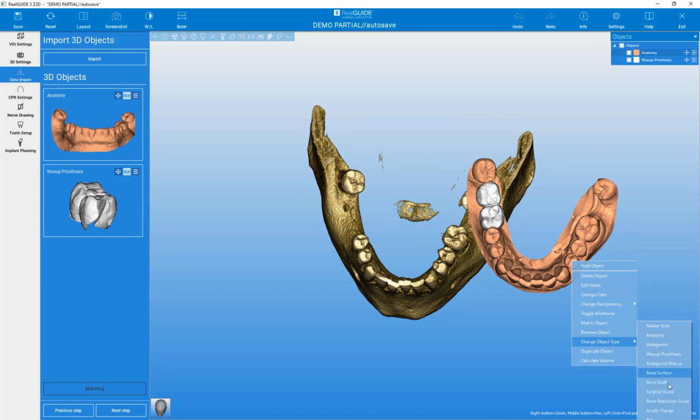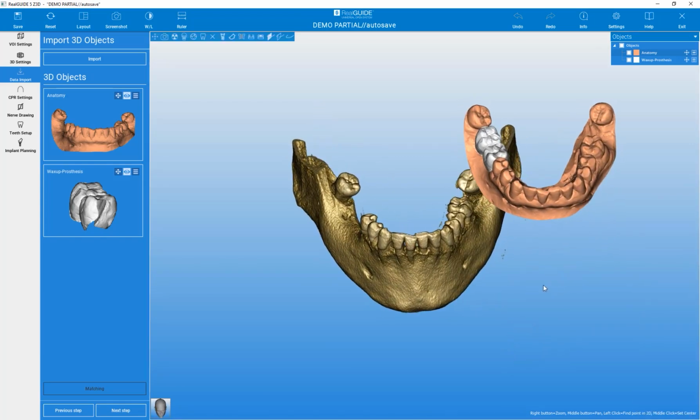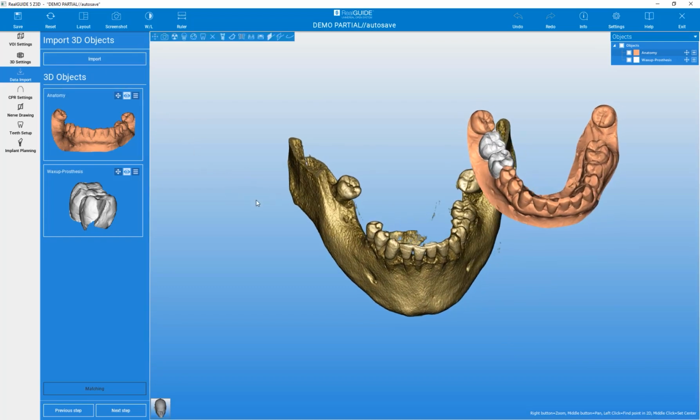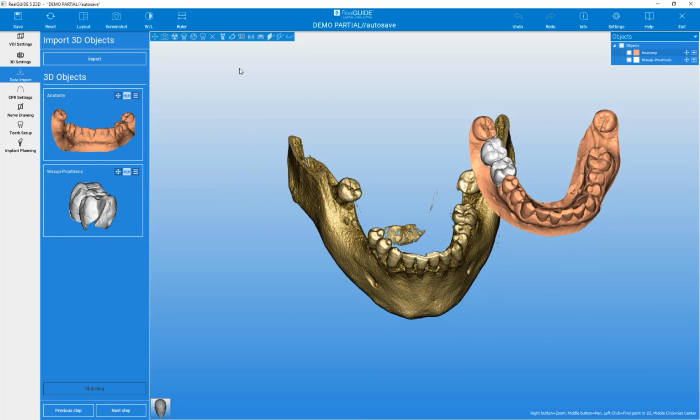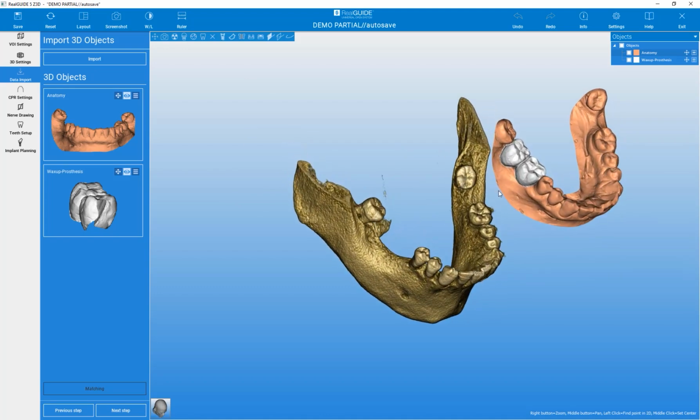We can also alter the object type. Every object that we import, either from the patient list or directly from the import button, is assigned to a specific object type. For example, this object is the anatomy object, which is related to the arch where we are going to be placing our implants. This is automatically assigned to the Quick Visualization button located in the small 3D toolbar.